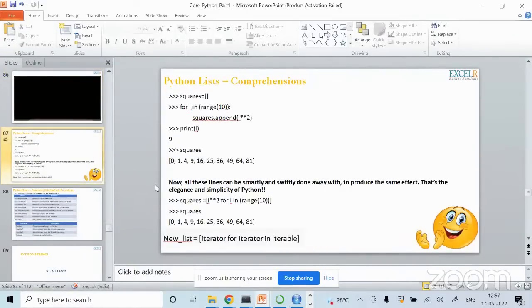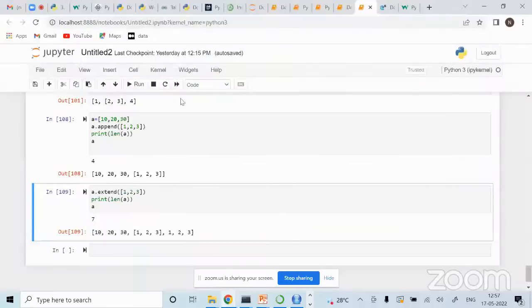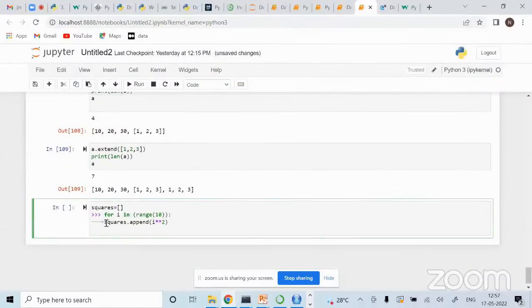Right. Now coming to list comprehensions. So what do I mean by list comprehensions? So we'll see that. Okay. So let's say, let's do this. Okay. Let me do this. So let's say if I ask you to print a list, right?